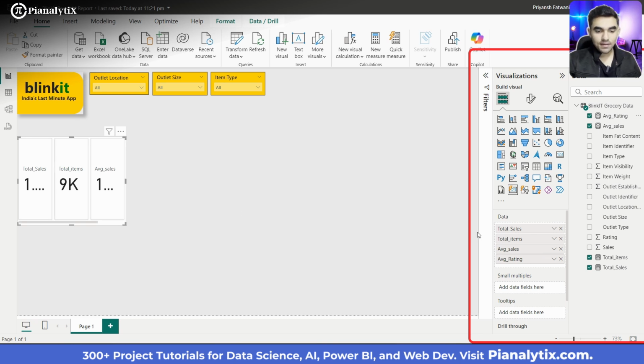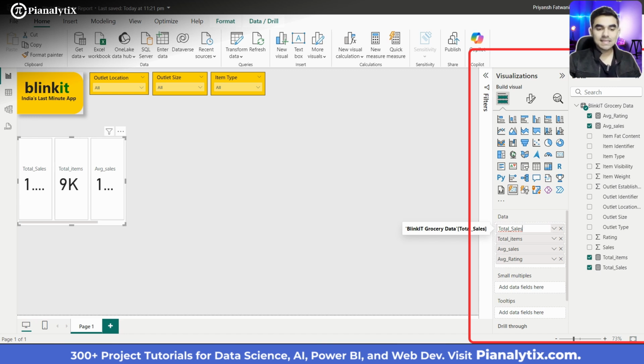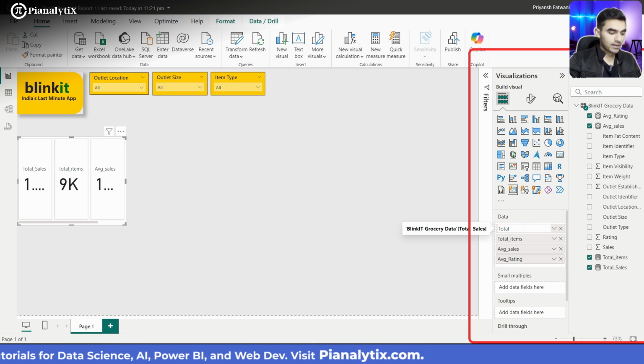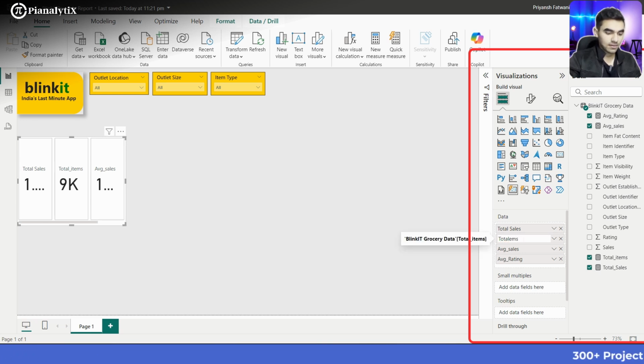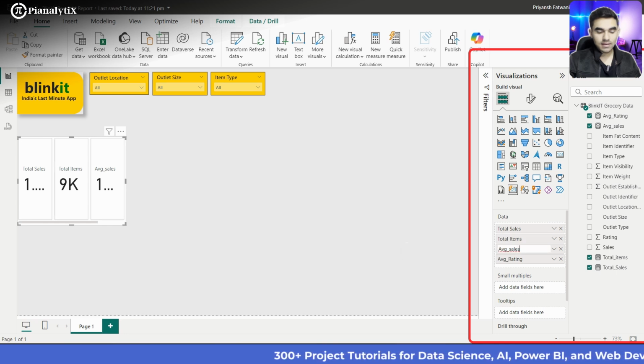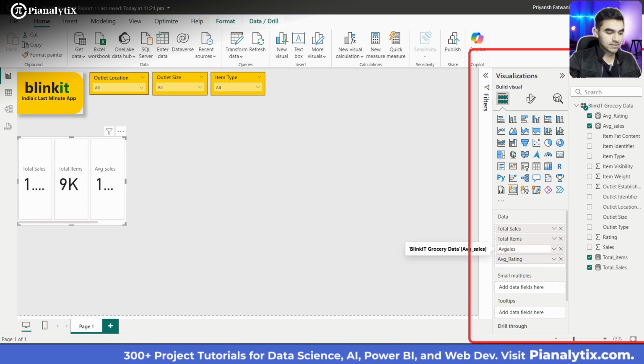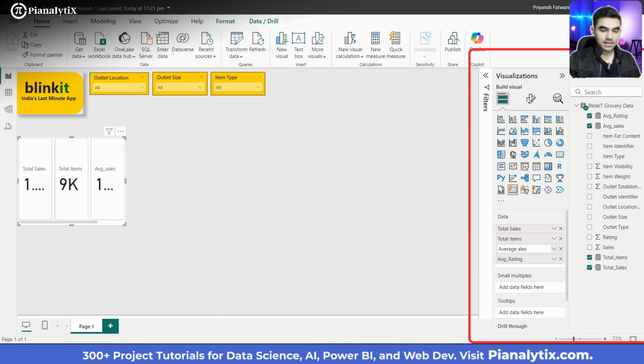yeah, like this. And by double clicking on each and every value, you can just change the category value accordingly. So I'm just gonna correct it a little bit like this. And for the average sales, it should be like this. Similarly for the average rating, double click and you can change it then and there.